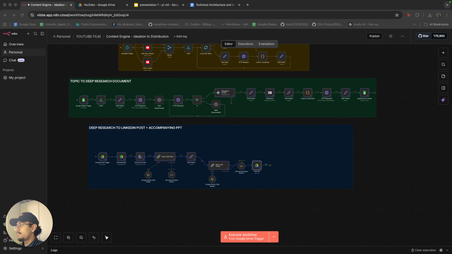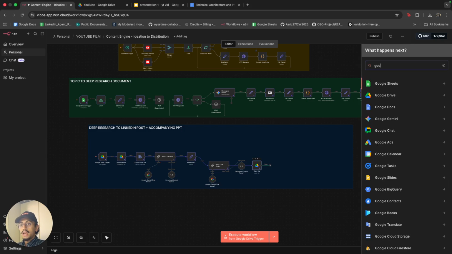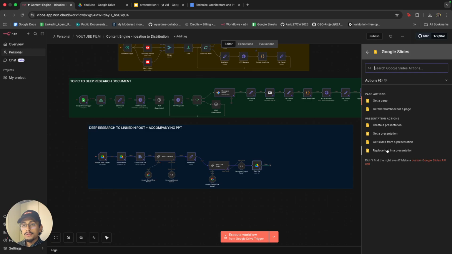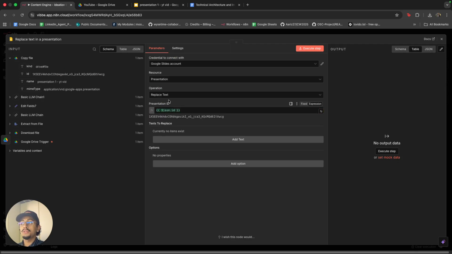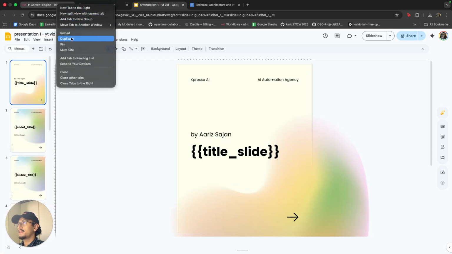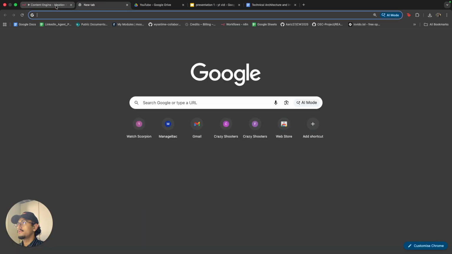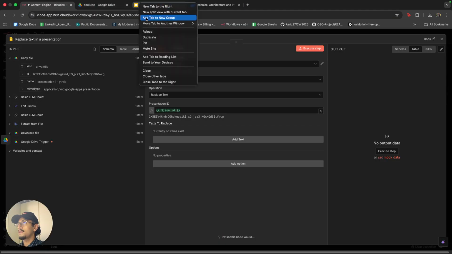run the replace text. Now, replace text means that if I go here and I go to Google Slides, you'll see replace text in a presentation. Now press that. The presentation ID is the ID of the one we just copied, not the original template, the copy of the template. Okay. And now I will just split this view here so you can see what it looks like.